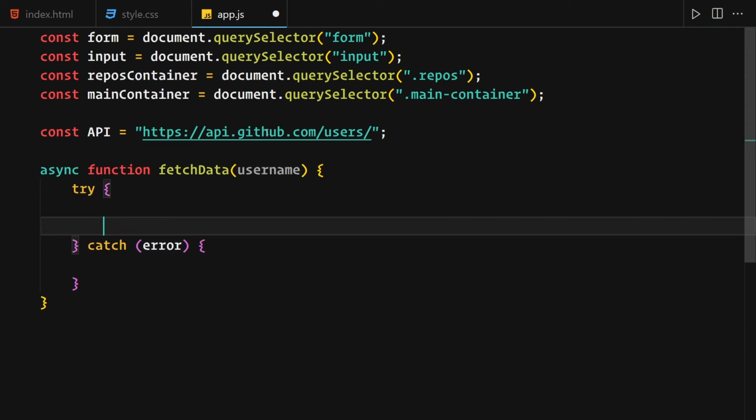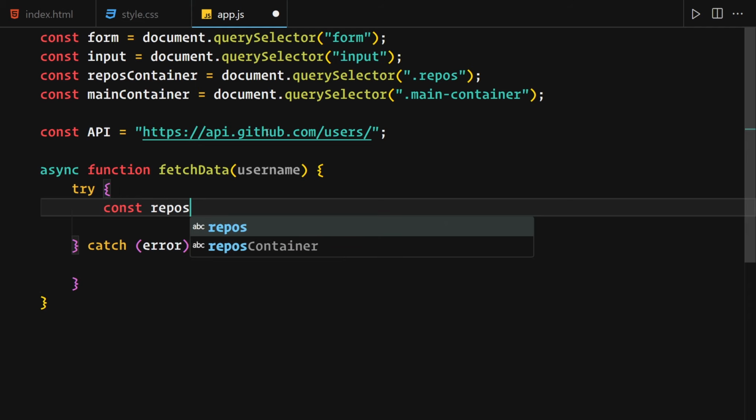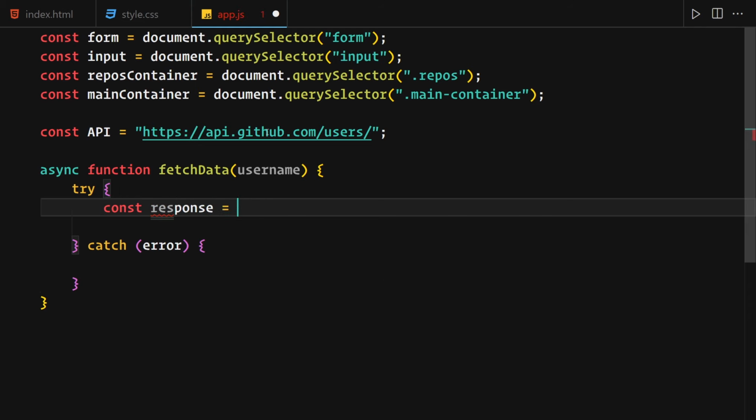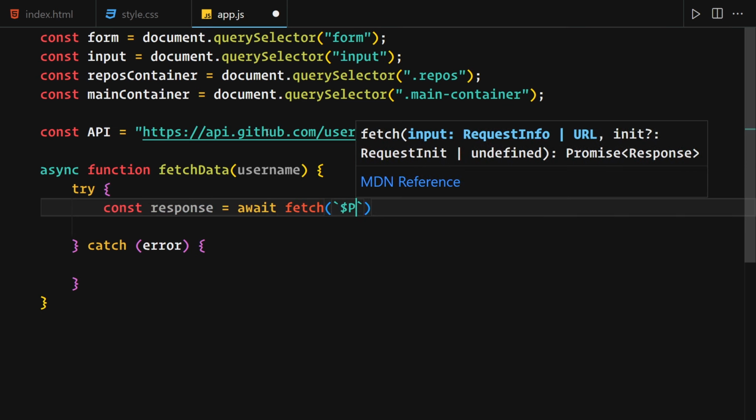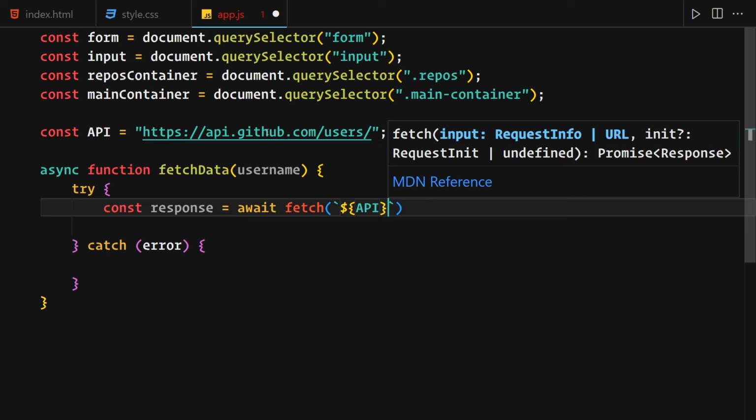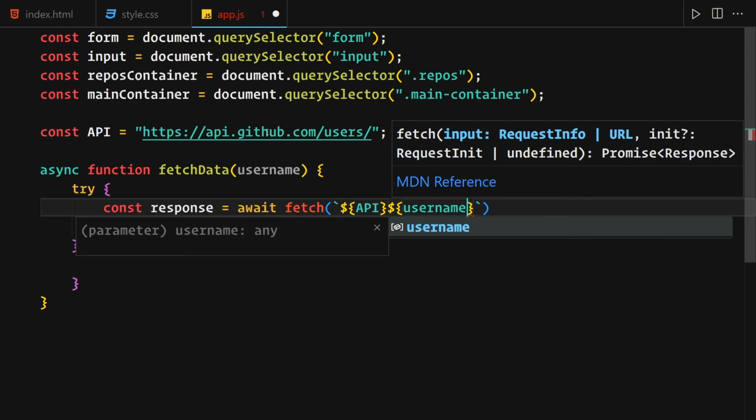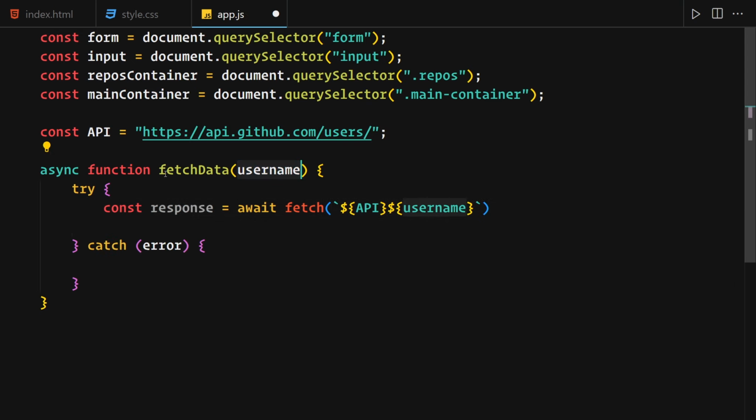And here inside the try block, what I'll do is first of all get my response. It will be set to await fetch. First of all, let me provide my API right here, and then I'm going to use my username, which we are specifying to this function right here. So first of all, we are providing this API, which is all of this link right here. Then we are also appending this username, which we are getting from this function.